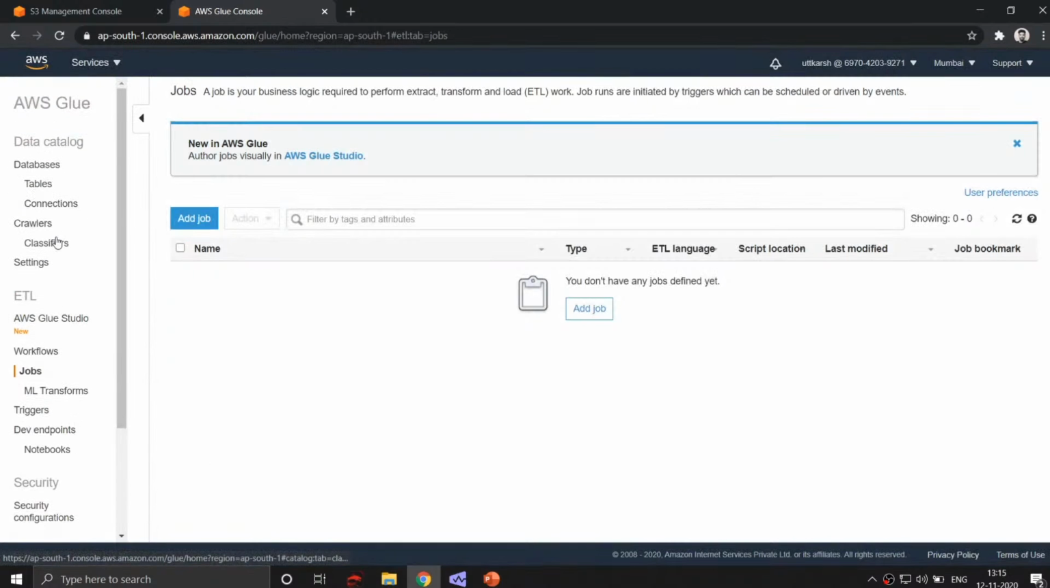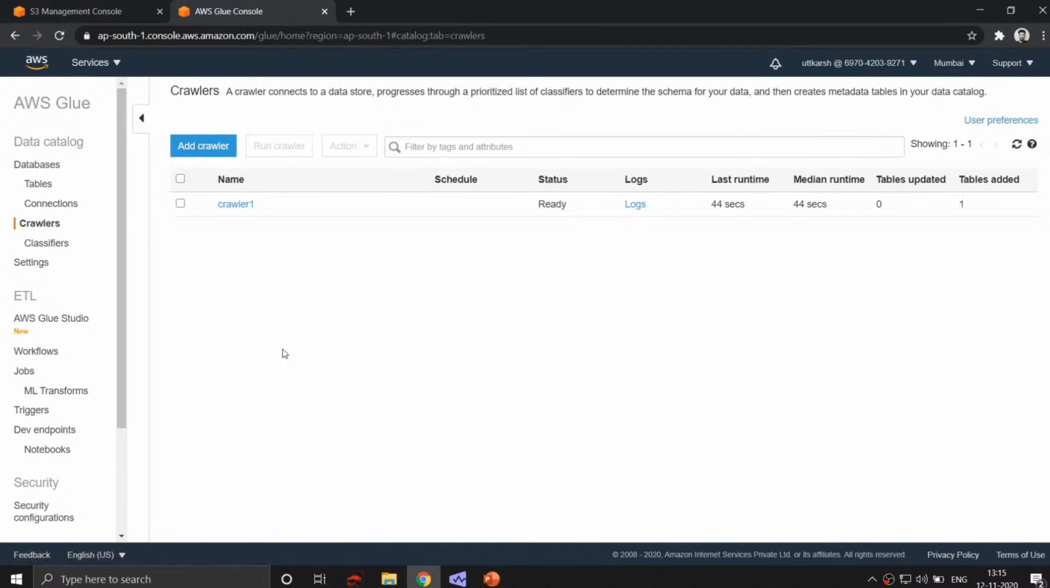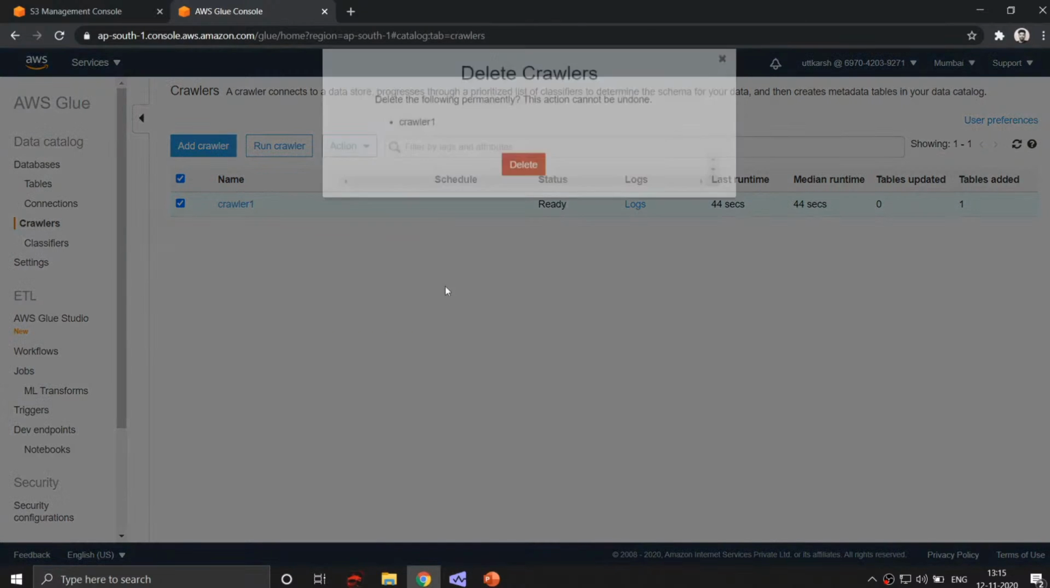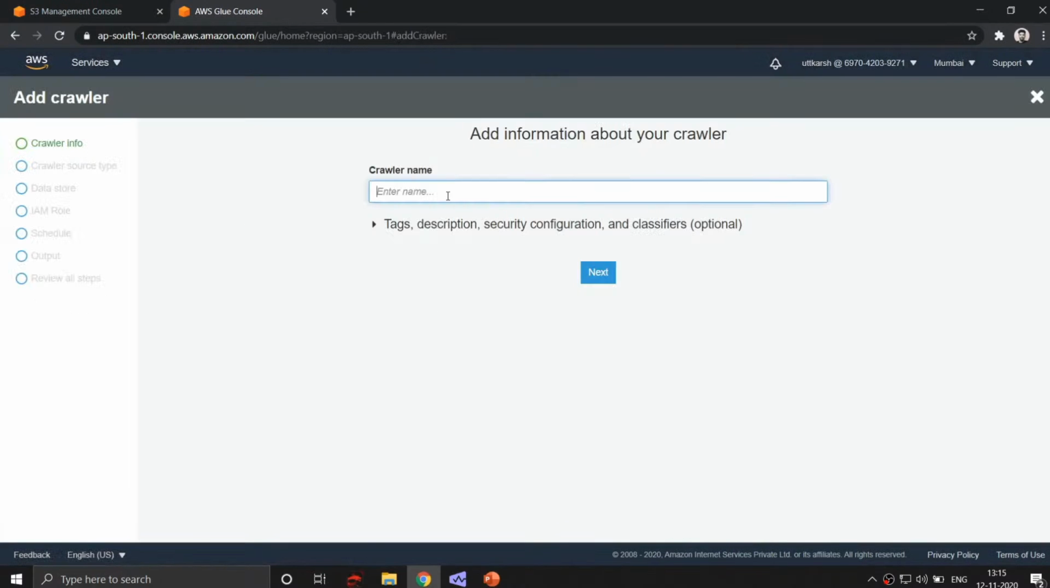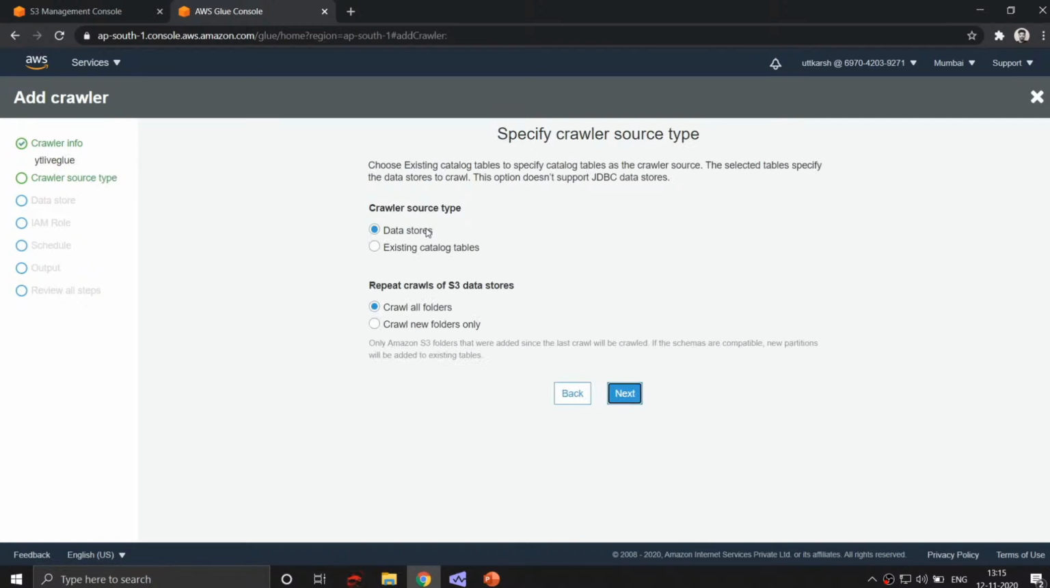Then I'll go to crawlers. So this is the part where we're actually picking that data up from S3. So we'll delete this pre-existing crawler, go to add crawler and create a new crawler. So let us call this YT Live Glue and click on next. We are going to be choosing the source type as data stores, which is in S3.